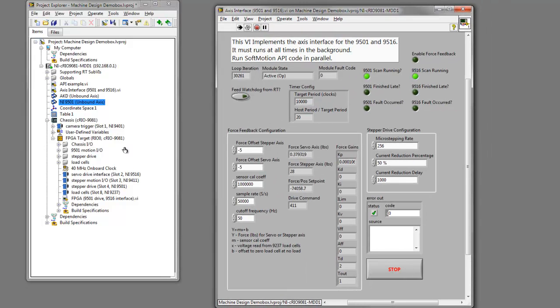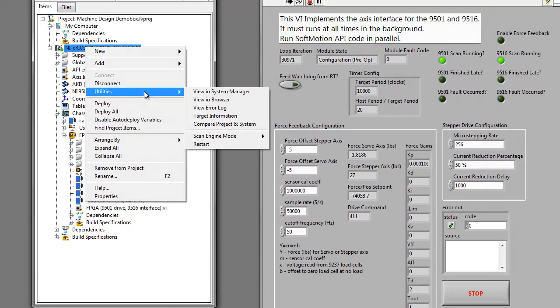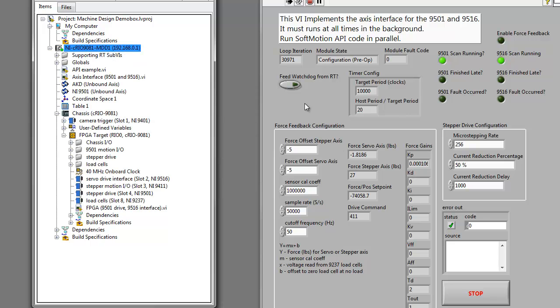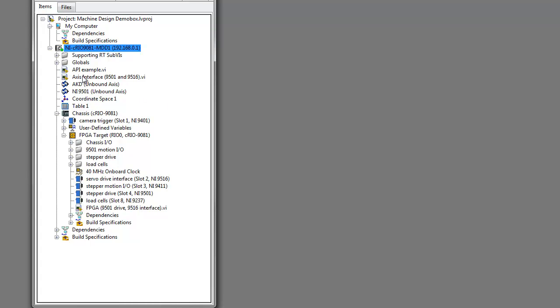So all you have to do is go ahead and call your API example and not run this in the background every time. So go ahead and stop that. I'll go to configuration pre-op. And then I should be all set and stopped. So let's go ahead and run the API example VI.